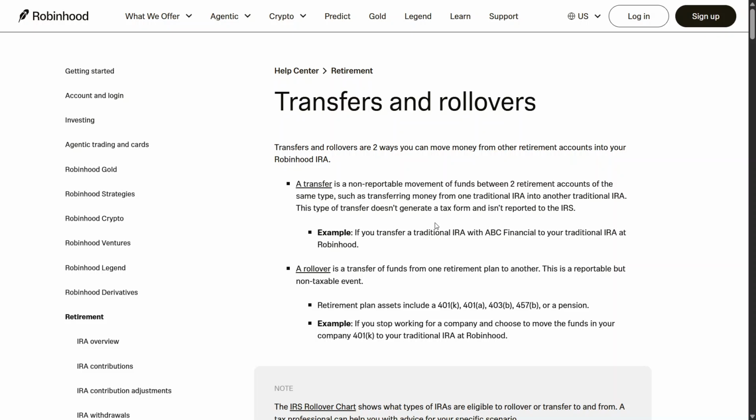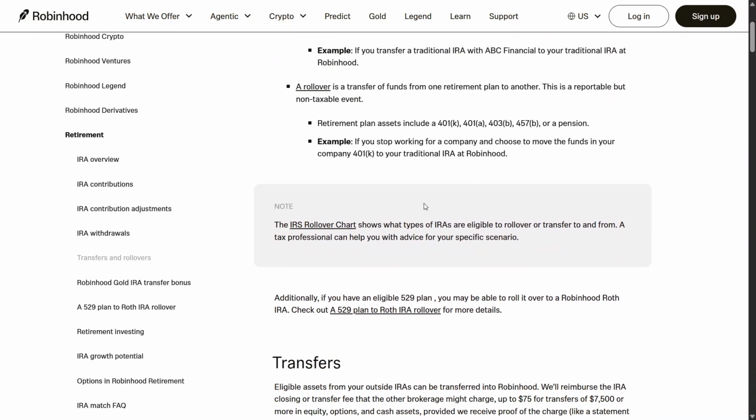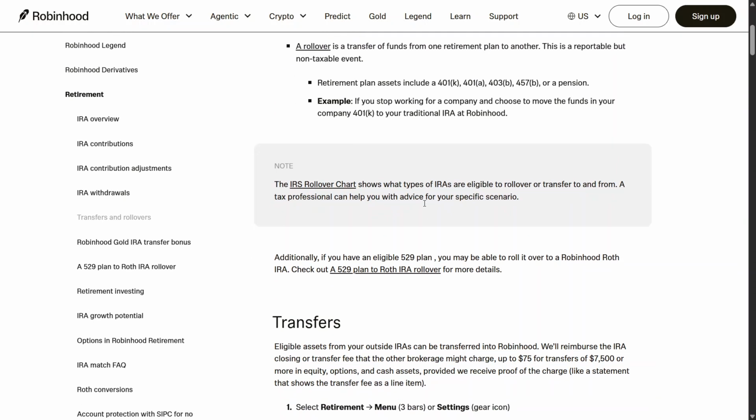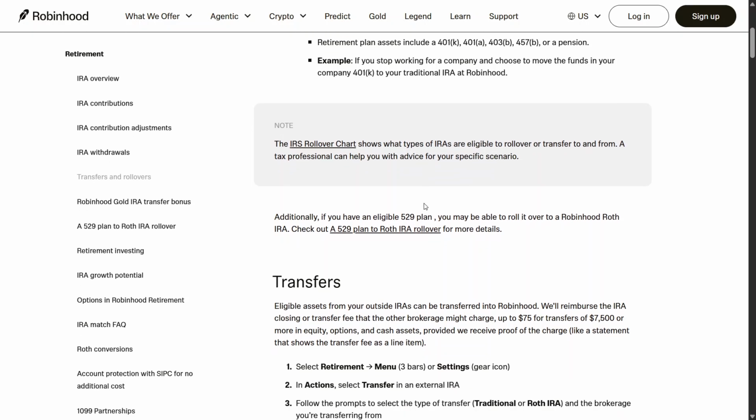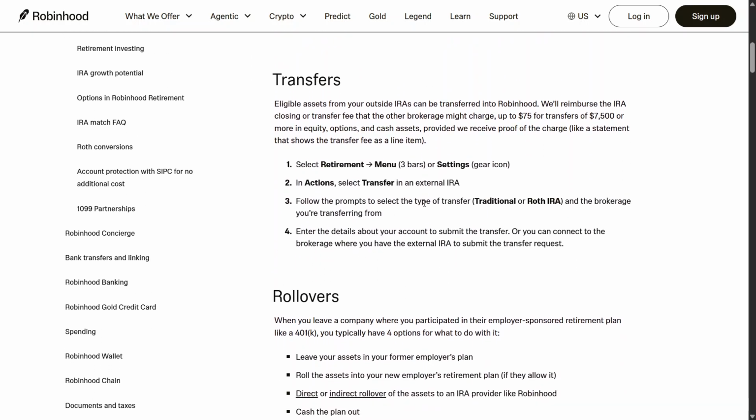Now follow the on-screen instructions and provide the required account information. Review all the details carefully before submitting your transfer request. Once submitted, Robinhood will contact your current brokerage and begin the transfer process. You can track the progress of the transfer from the retirement section of the Robinhood app.